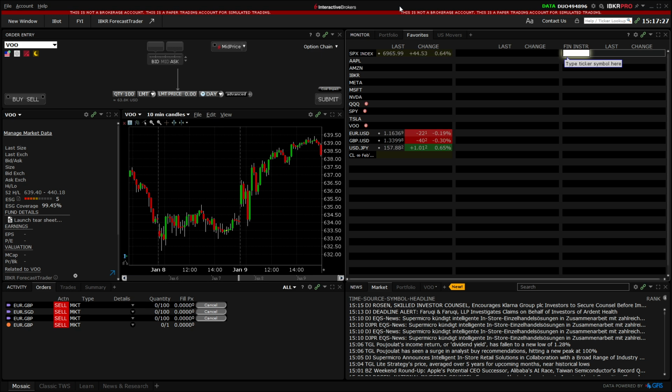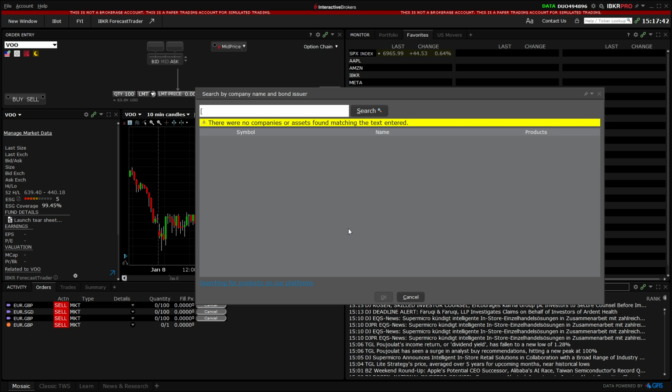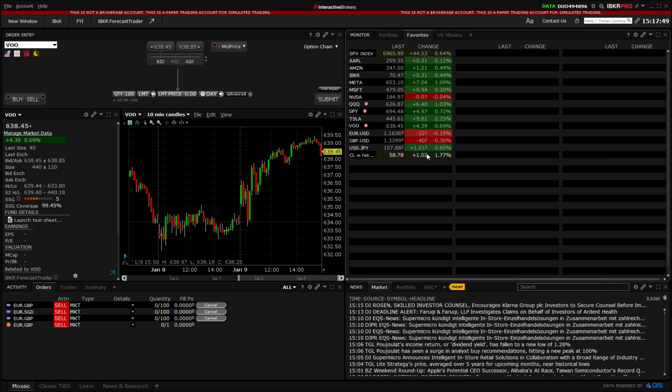You could either go ahead and, if you're on Windows, hold down Ctrl plus Alt plus F, and it's going to pop this window over here where it's going to say, are you sure you want to execute simulate MKT data disconnect? And then over here, if you want to do that, then you can just go ahead and click on OK. But if you are on Mac, then you can use Ctrl plus Option plus F, and it's going to do the exact same thing. Now, as you can see here, it's talking in the back, so it's actually just reconnecting and reestablishing over here.